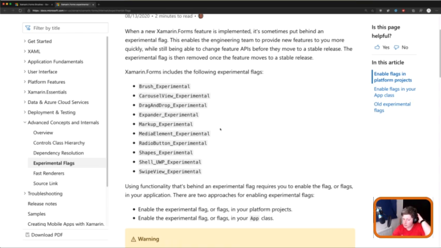Then you've got expander, which is everyone's seen expanders. I think it's the arrow down that you click, or the sideways arrow that you click, and then it faces downwards. It shows you more info.